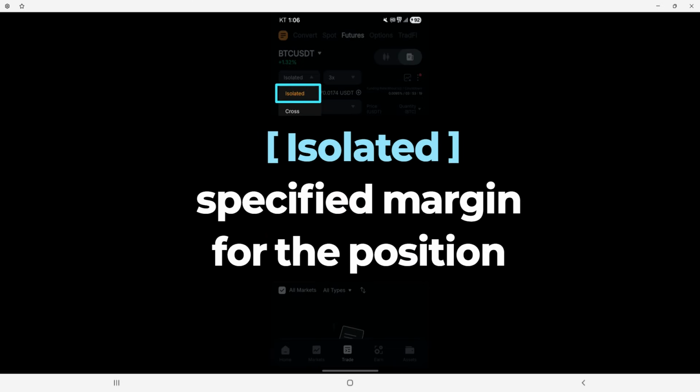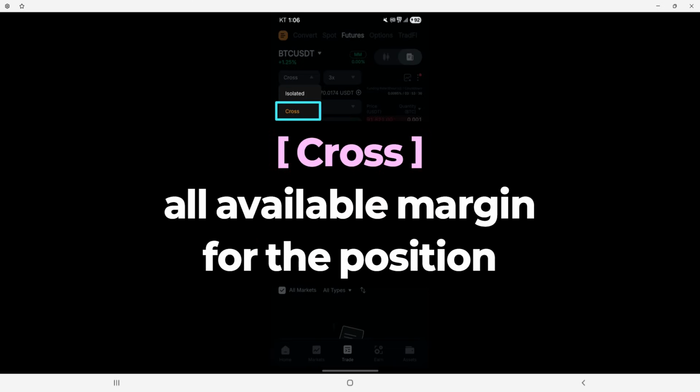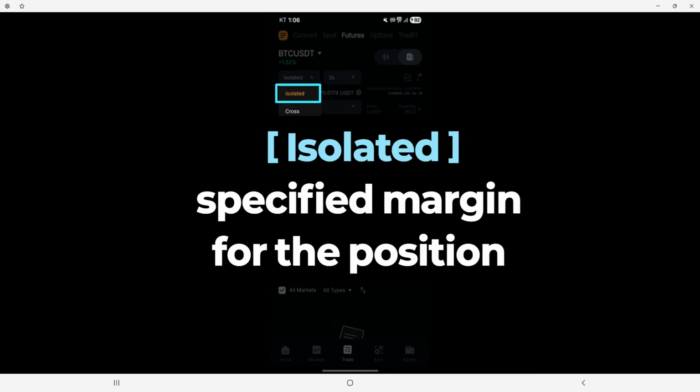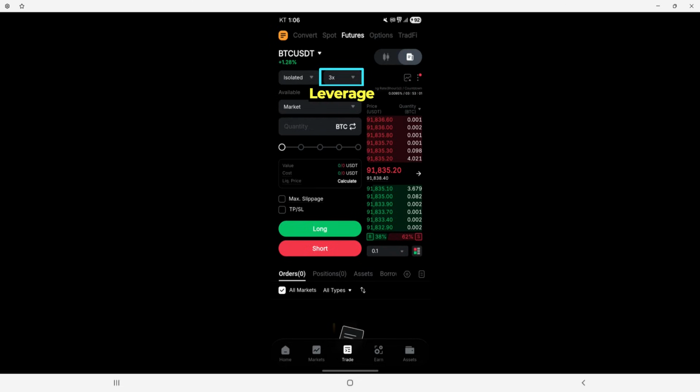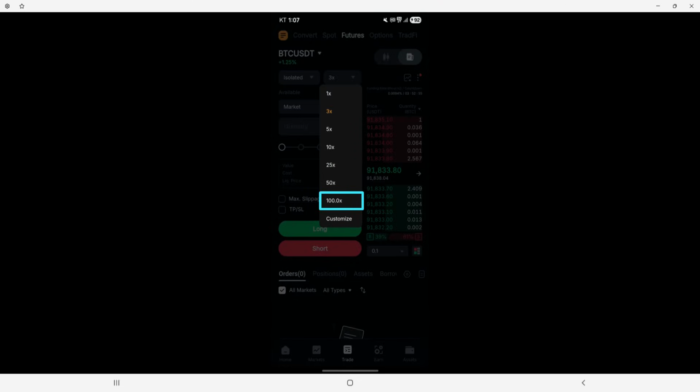Isolated uses only the specified margin for the position. Cross uses all available margin in your account. If you're new to futures trading, the safer option is isolated mode. Tap the adjacent button to set the leverage. Leverage can be set up to 100x.